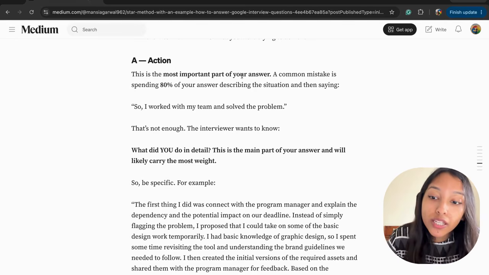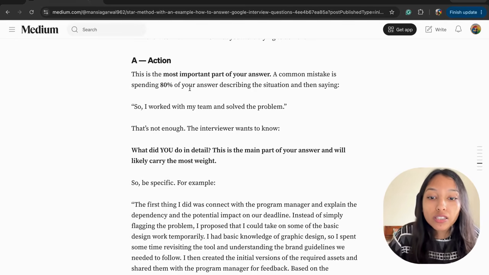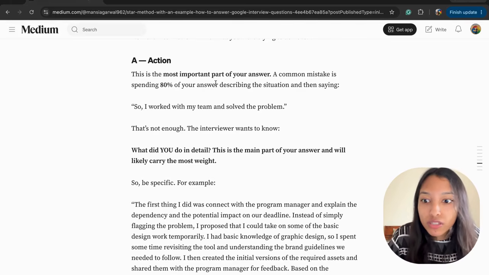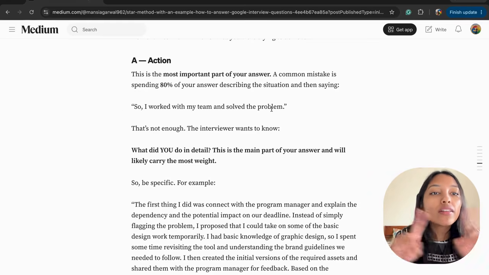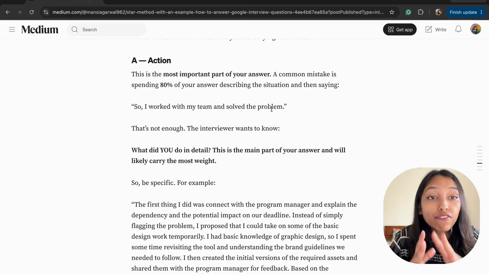A most common mistake is spending 80% of your answer describing the situation, and then you just come up with a statement like, so I worked with my team and solved the problem. This one line sentence is not going to work. You have to tell in detail.